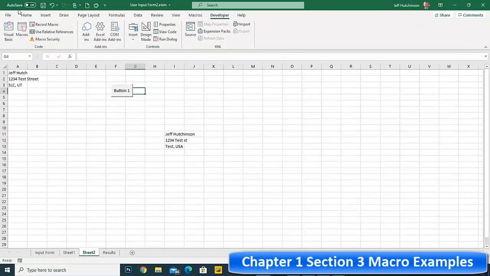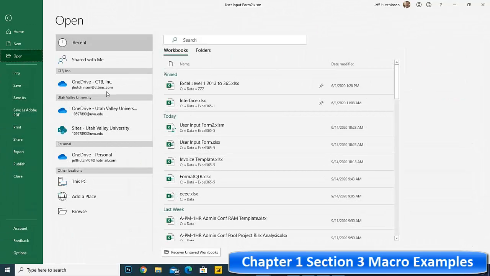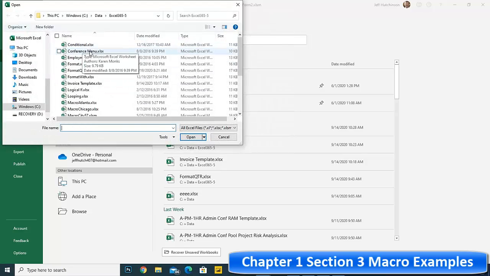So we're going to go to File, Open, Format QTR. And it should be right towards the top up here, I thought. Oh, it's down here in the middle. Format quarter.